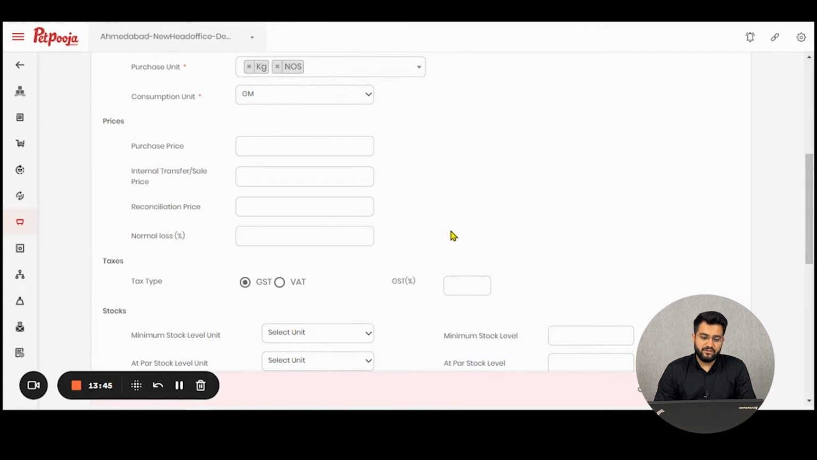Now we come to the section of purchase price. Purchase price is the default price that you want to input into the system. This price will be displayed in all the purchase orders you generate, which will ease down your work. In some of the cases, prices are not decided, so you always have the option of changing the rate when you create a purchase order. For now, we'll be putting the rate of 100 rupees.